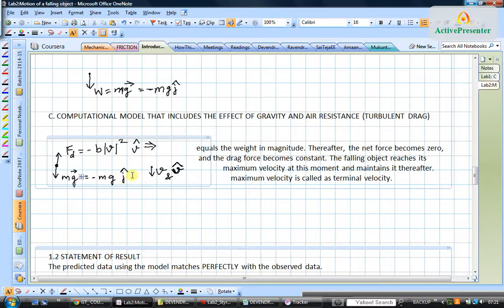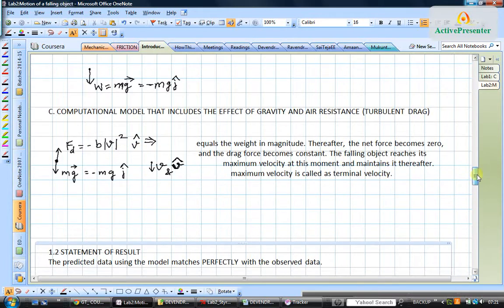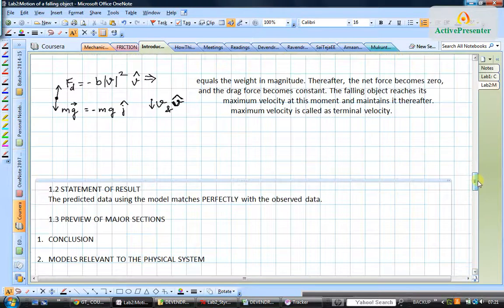Later I did it for laminar drag, with drag force equal to minus b times the magnitude of v times the unit vector. So laminar drag is proportional to the speed of the object, and I in fact found that the laminar drag is closer to the actual data. The prediction by laminar drag, proportional to the magnitude of speed, gives a closer match with the actual data.